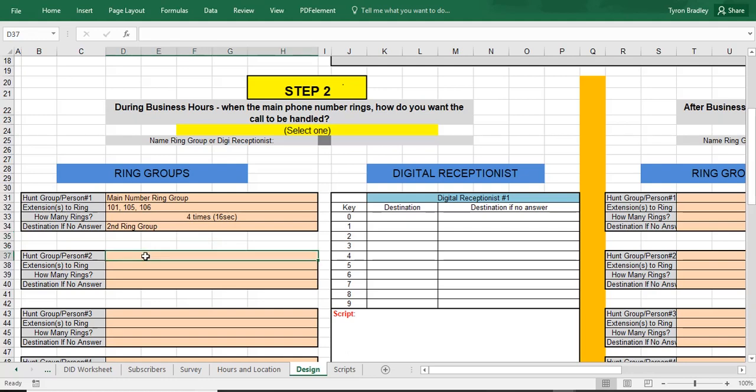Move on to the second ring group. We're going to name this one second ring group. Okay, so who all should be included in the second ring group? They're going to say ring extension 101. Okay, ring 101 again. 105. Okay, 106, 110, 115, and 120.